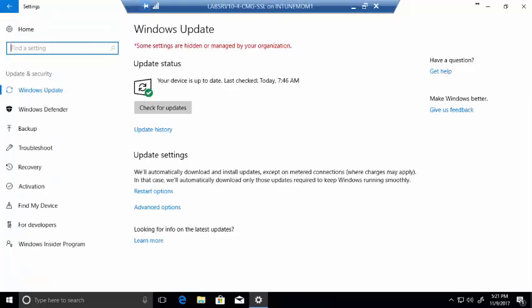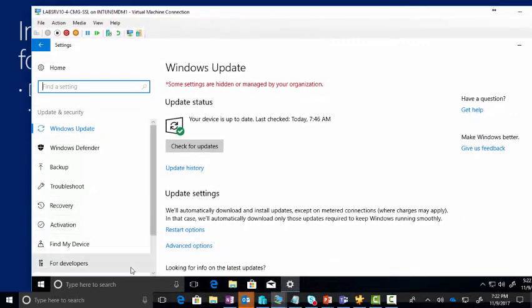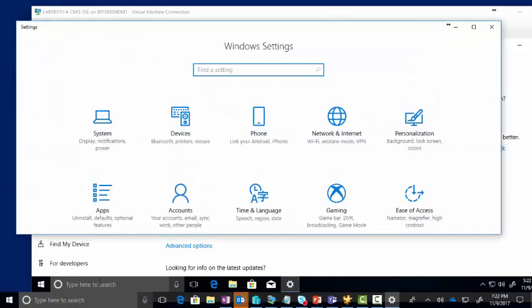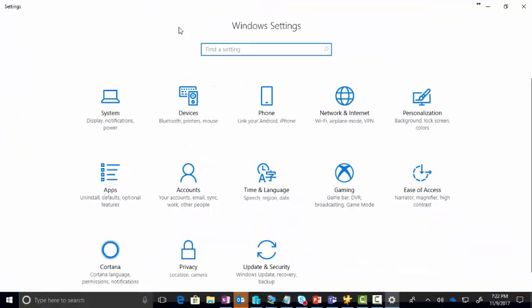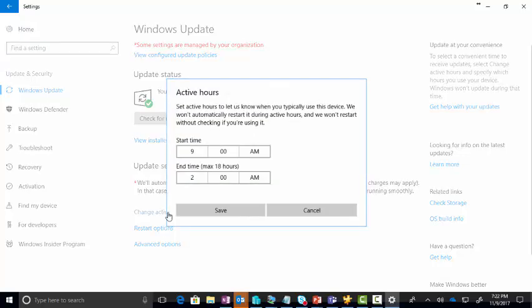Oops. Did I miss it? This one I remember, I've got this up here, so it's kind of masking me. Let me go ahead and just use my settings applet on my desktop here. Same difference. So I'll go into updates and security. And here, the first one is active hours, right? I can change my active hours.